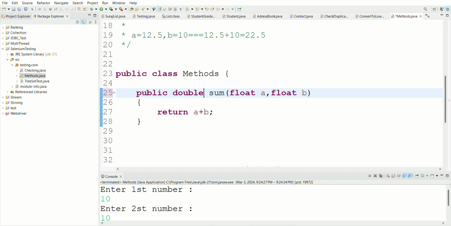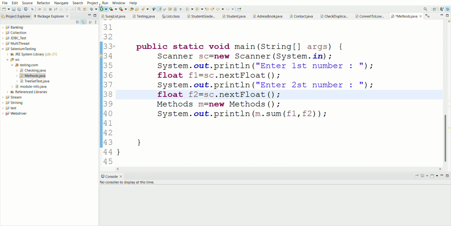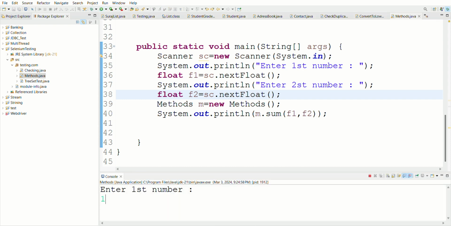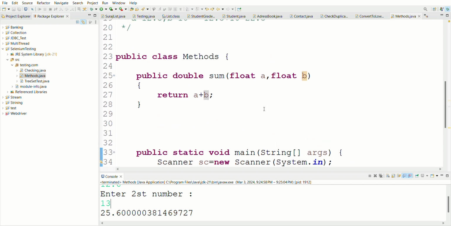So let me change this to double. All will be the same, but I need to change all these things again. Then I have to write this in double, then I have to compile this. Let me add here 12.6, and again I am using 13. You can see it will give the value in decimal point. 13 plus 12.6, 25.6, and then other values. Got it? This is double type.